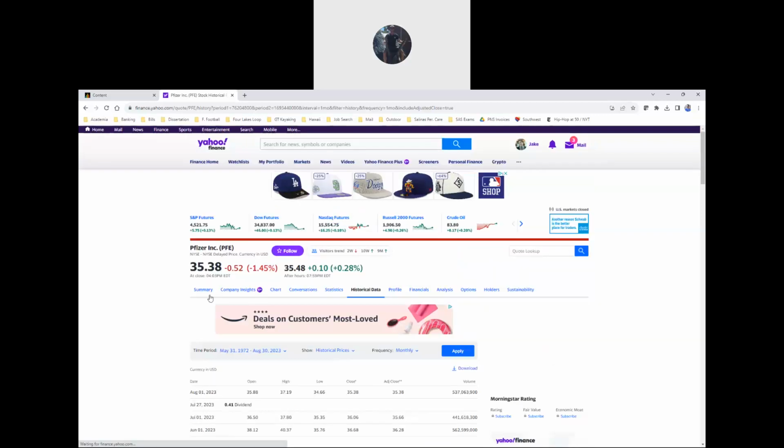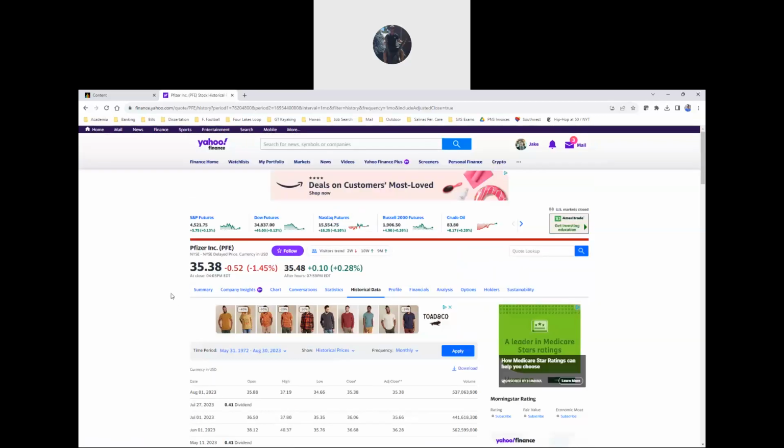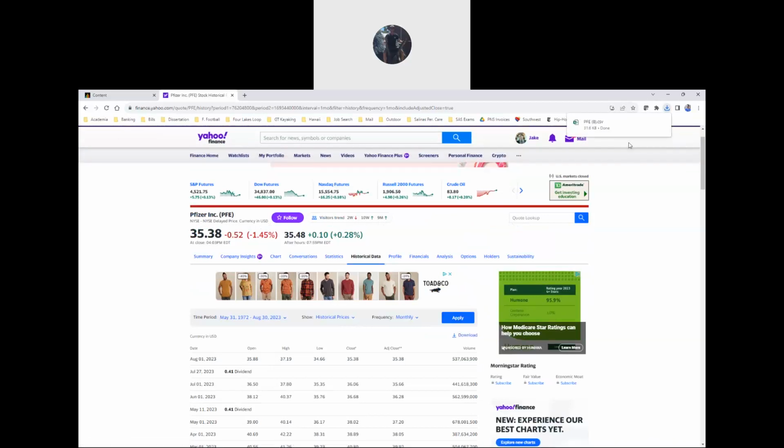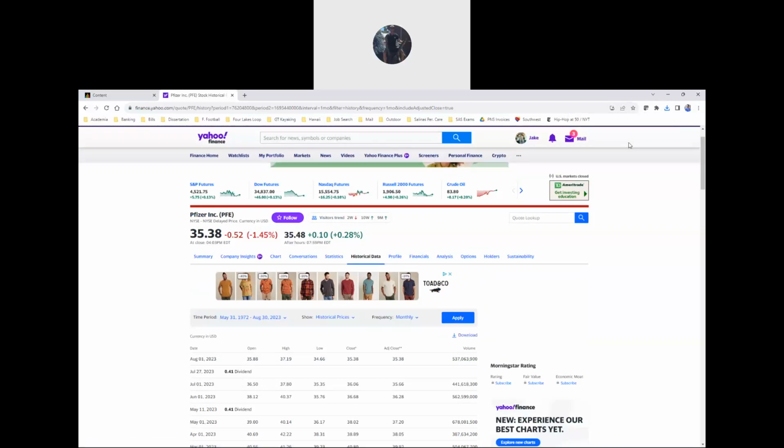You hit the apply button in Yahoo Finance. That's going to give you that data. Then hopefully if you hit this download button, that should download the data into a little CSV file, which you can copy and paste into your main analysis file.